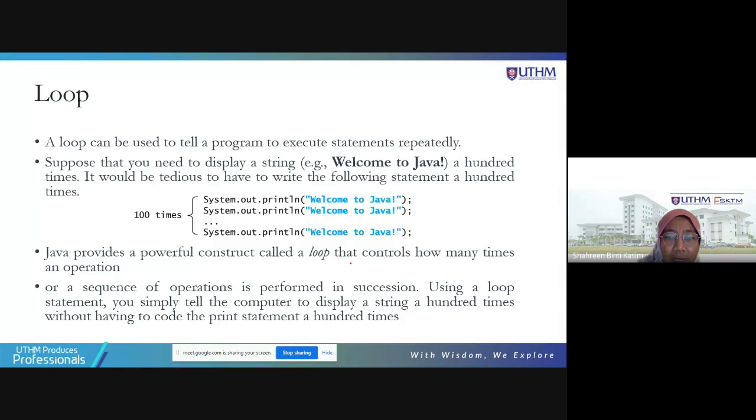So you use a loop. Using a loop statement, you simply tell the computer to display a string 100 times without having to code the print statement 100 times. So you do not need to have 100 lines of code.